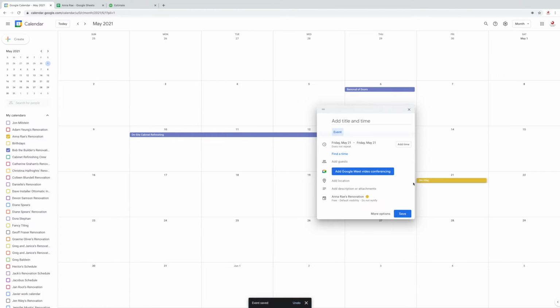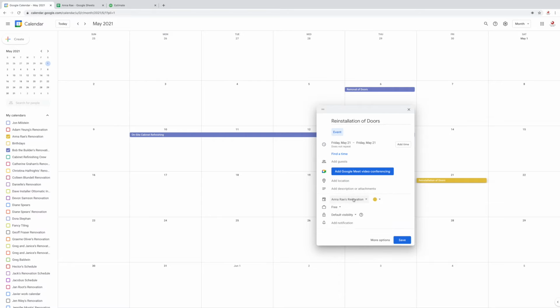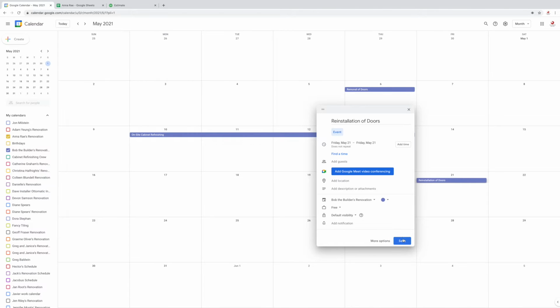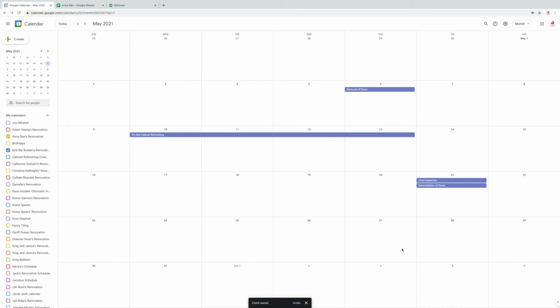The Friday of the second week will be when the doors go back on. Create 2 events for this day. One titled Reinstallation of Doors and another titled Final Inspection. This concludes a basic refinishing only project. Some projects will end with this.